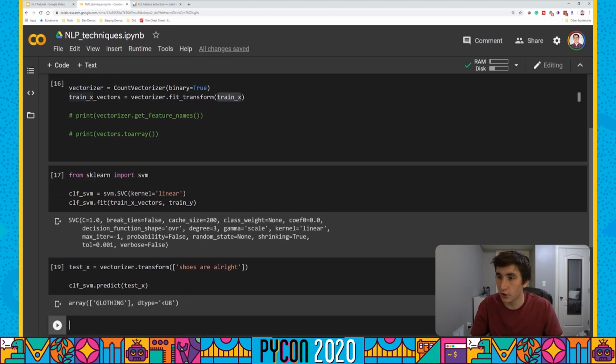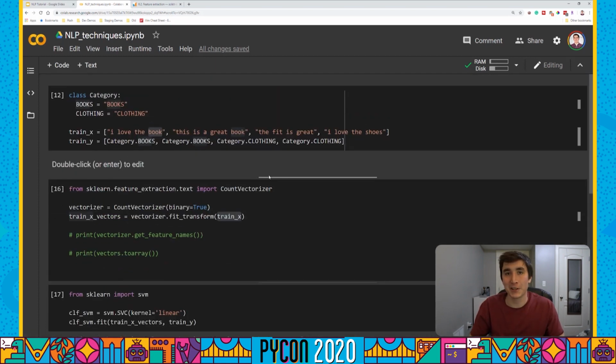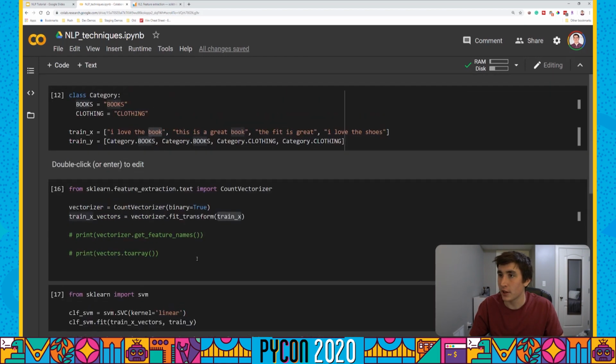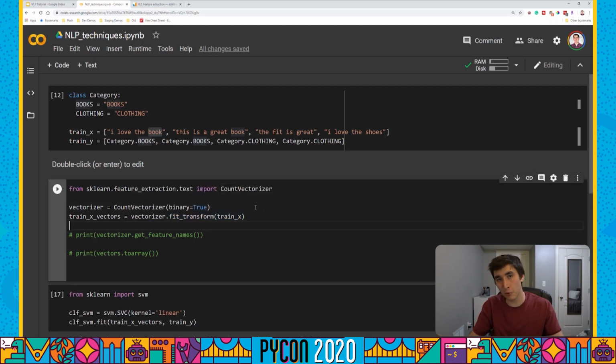And wow, that says clothing. And obviously we only trained this with 4 utterances, so it's only going to be so powerful. But as we added more and more utterances to this, our dictionary would grow more and more within this vectorizer fit transform, and we'd get a more powerful model. So the more training utterances we feed into a bag of words model, oftentimes the better it does.